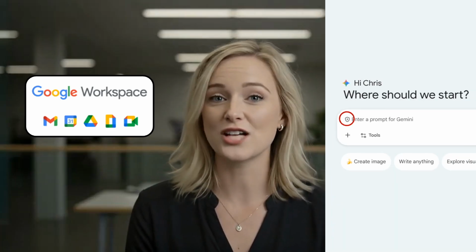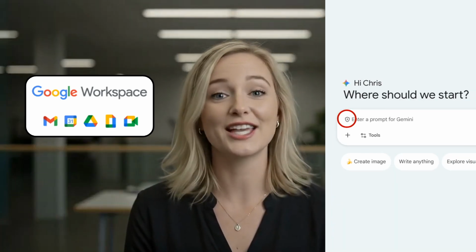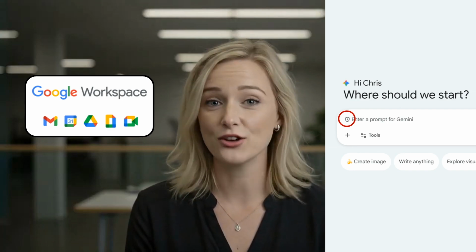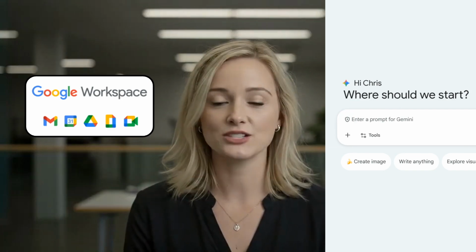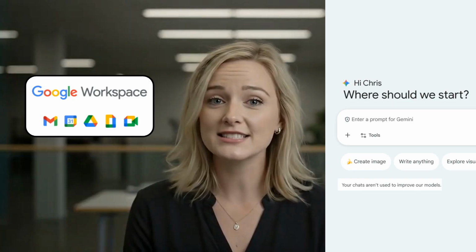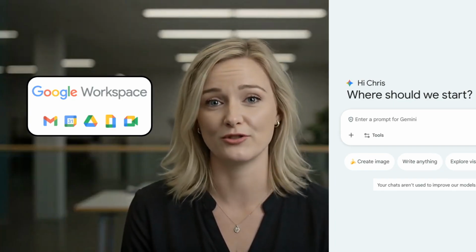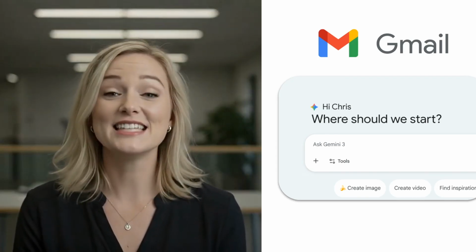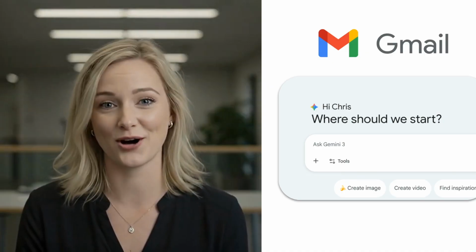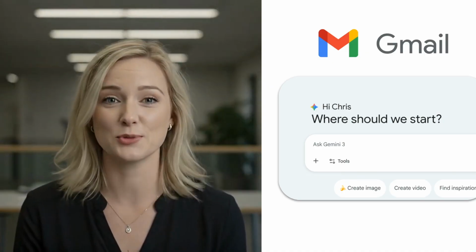Look for this little shield icon. It's your visual indicator that enterprise-grade data protections are in full effect. And as you prompt the AI, you'll also see a little note at the bottom of the screen to let you know that your chats are not being used to improve the models. So just remember, if you use Gemini with your personal Gmail account, you won't see a shield icon here, and your prompts are not protected. These chats can be used to train the AI model, potentially sharing your private inputs with the world.